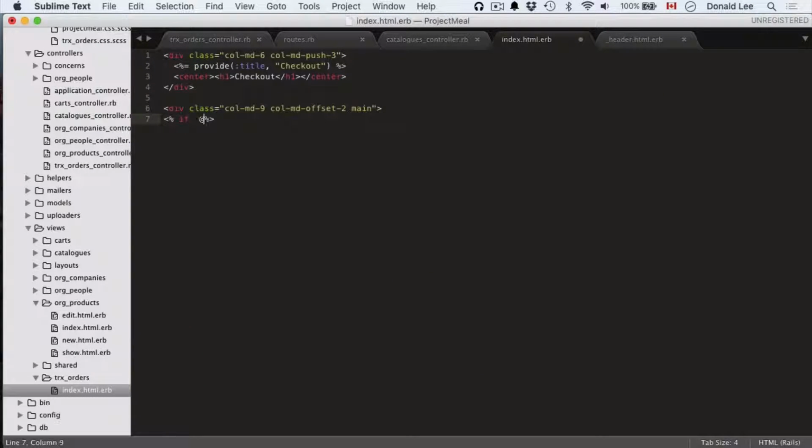Now because we have defined a lot of other things in our index like cart, we can use that over here. So if cart is nil, then we're going to say that there are no items in our cart to check out. Else, we're going to do something else. Let's just put our end there for completeness' sake.